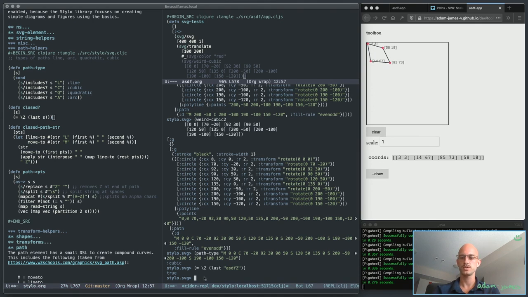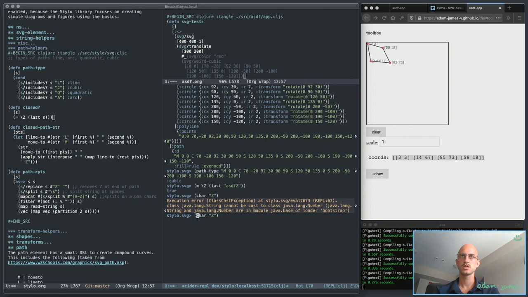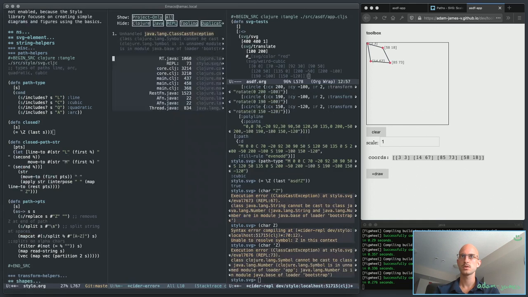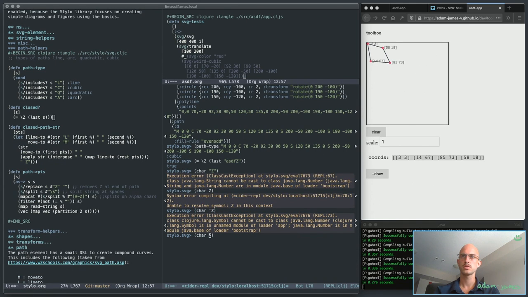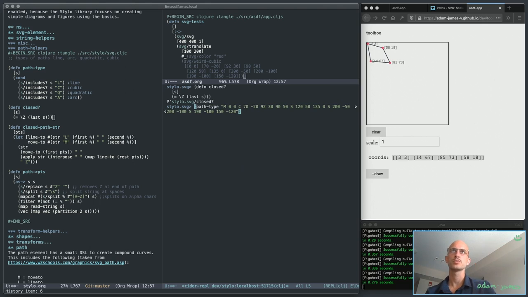Okay, so all I have to do there is equals the Z character. Wonder if I do char Z, is that maybe clearer? No, that's not a thing. I don't know how this works. Oh, that's a little weird, but okay, so closed, right? So if I do, well, let's just go back here. So path type closed, false.